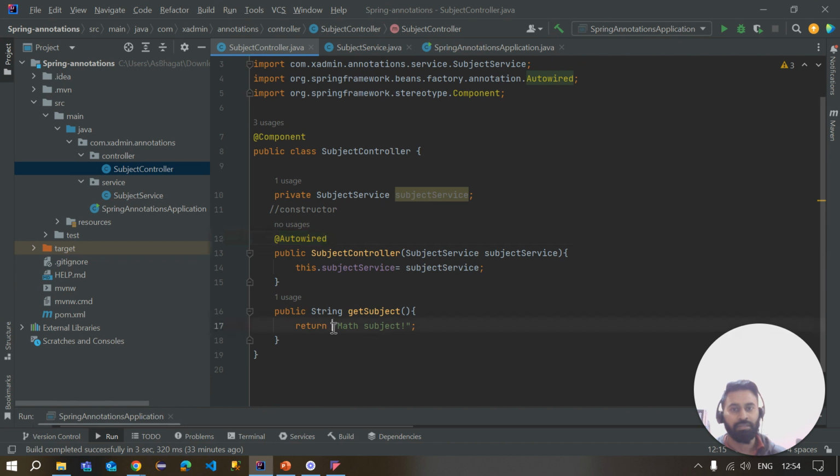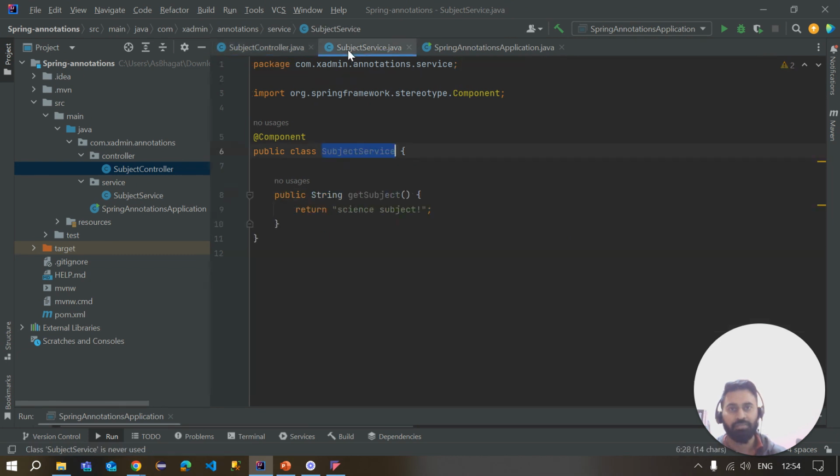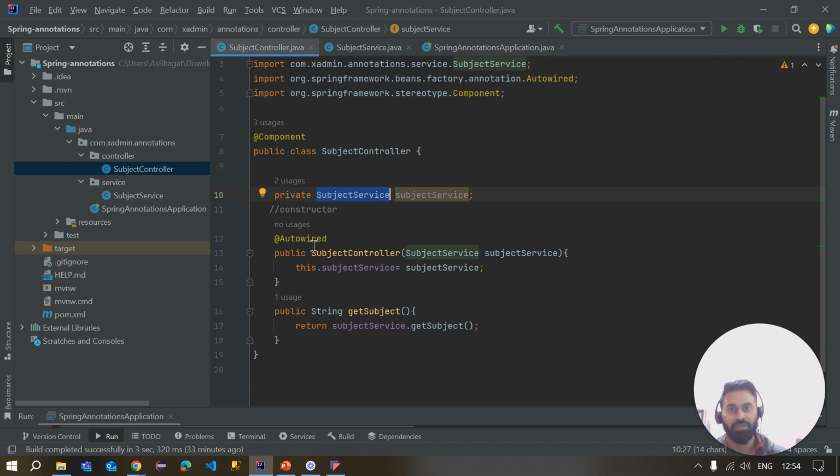And here we have a getter method, a getSubject method. Let's change the return type of this, and let's make it subject.getSubject, right? This is the subjectService reference variable of the SubjectService class, and the SubjectService class has one getter method which is returning the science subject, right? This is the controller, and we are injecting the dependency of this using constructor injection.